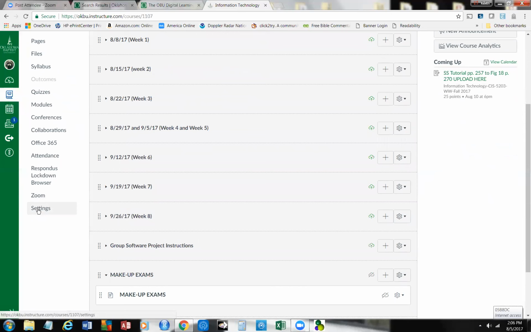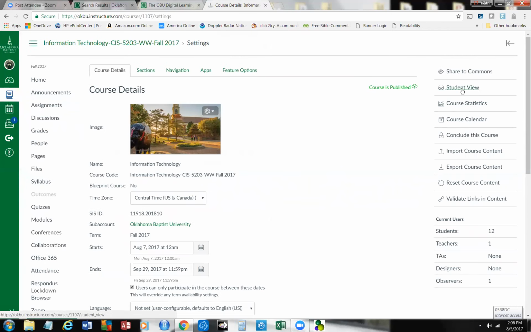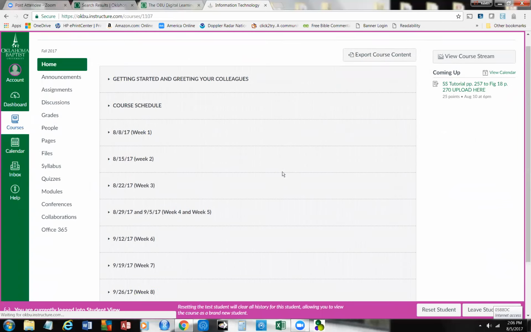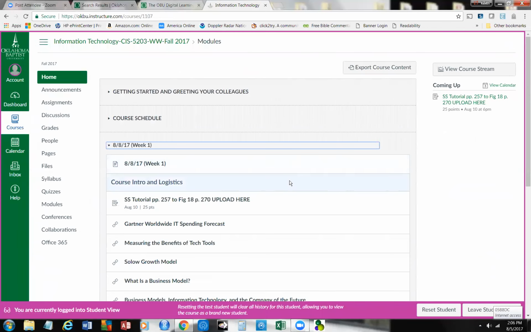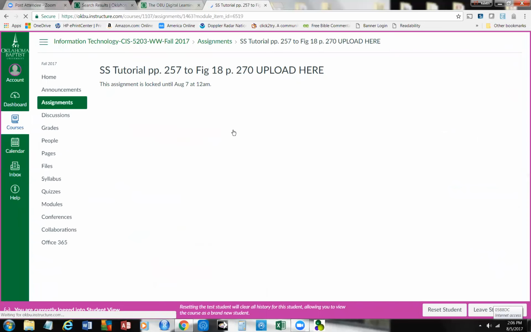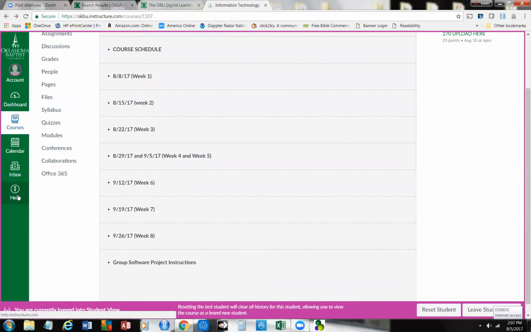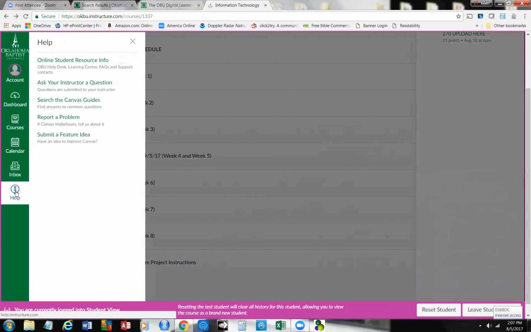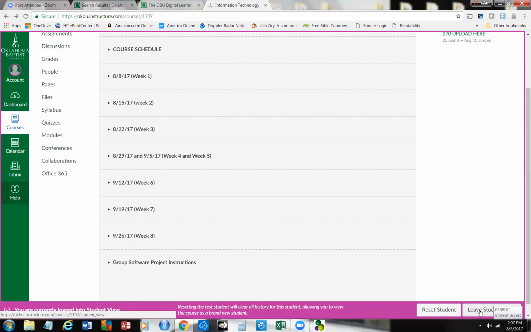And I'm going to go back to student view. I wanted you to see what it looks like, as some of you may have used Canvas, so I wanted to let you see what it looks like to upload an assignment. Here's one. And I have that one locked. But you submit it. There'll be a link there, you submit it, and away you go. So I outsmarted myself at that point. One of the nice things about Canvas is that it has a help, online student resources, or ask your instructor, that type of thing, which is really, really good. So I'm going to leave the student view.